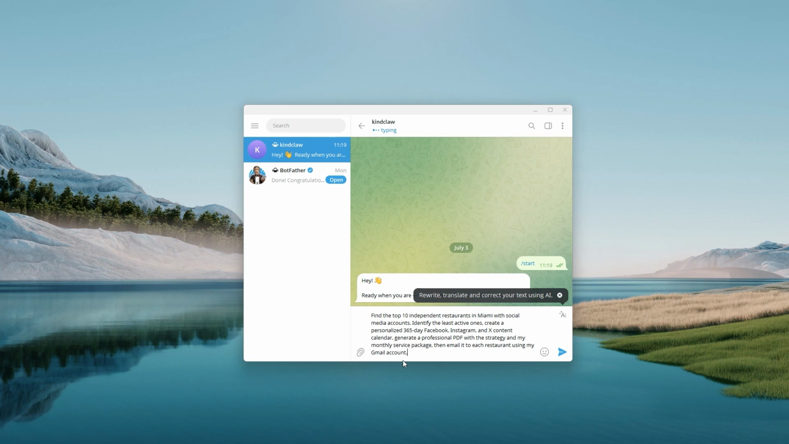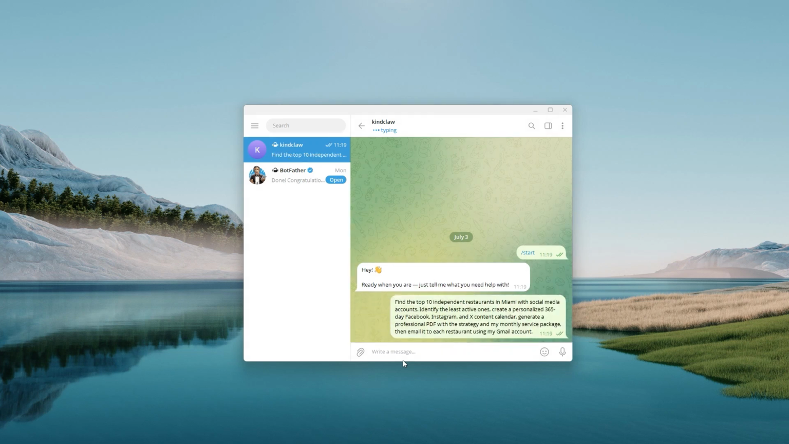Drop it into a professional strategy PDF with my offer. Then email every one of them from my Gmail. One job instruction, the way you'd text a coworker.